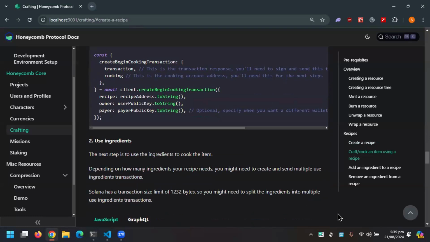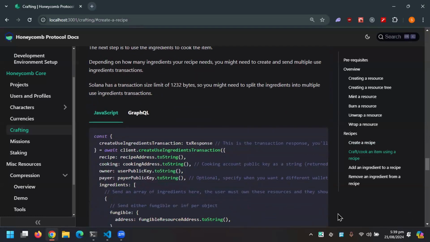There is also a guide on how to go through the whole process of crafting using as many ingredients as you would like. We were initially limited to 3 ingredients because of some on-chain limits and transaction limits. We've gotten past that.